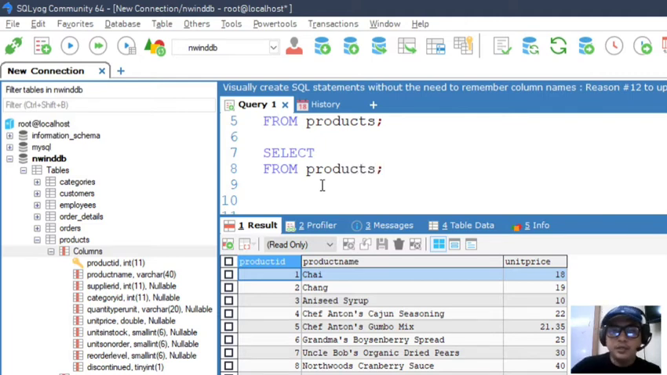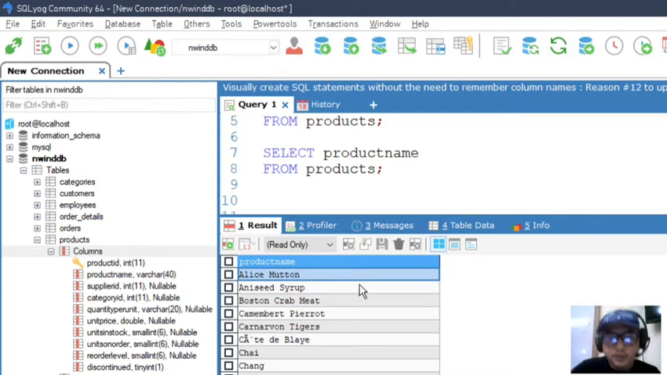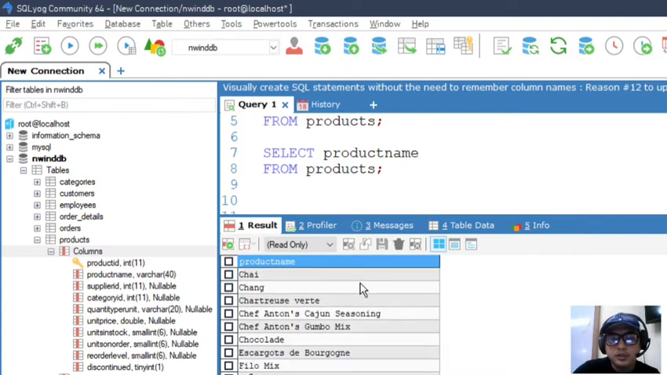There. And the query requires the product name. So let's identify the column that pertains to product name. So here, let me type the product name. Okay, before I create a condition, let me first try to execute this query. So now, this is the result of the query.